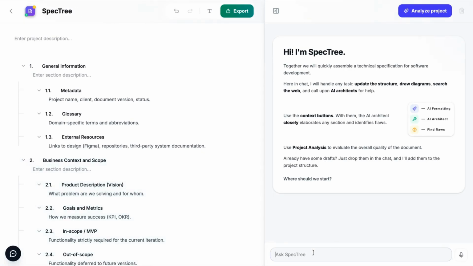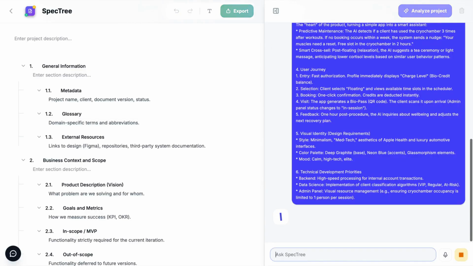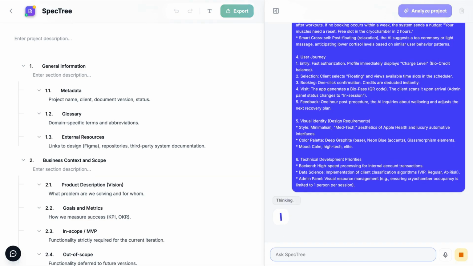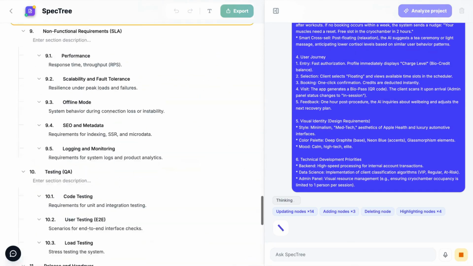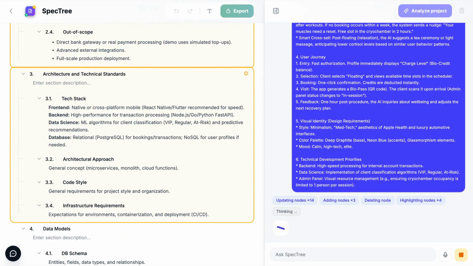Now let's paste in the business requirements from the client, so SpecTree can analyze them and break everything down into sections. All right. This will take just a moment. Our assistant is carefully analyzing every detail. You see, SpecTree is much more than just a GPT wrapper. We use a sophisticated processing engine to ensure everything is logically structured. As you can see, the nodes are updating live, and the whole structure adapts in real time.